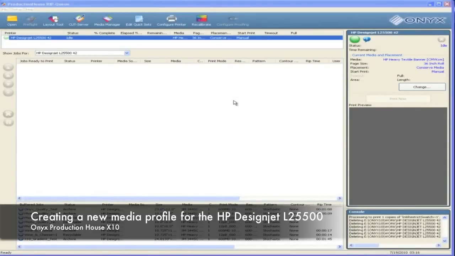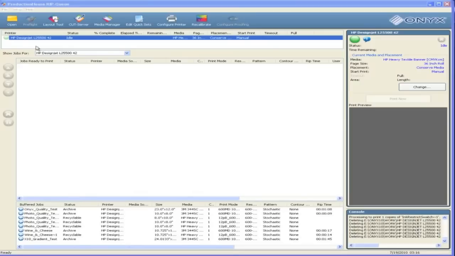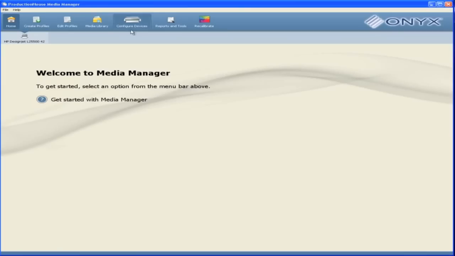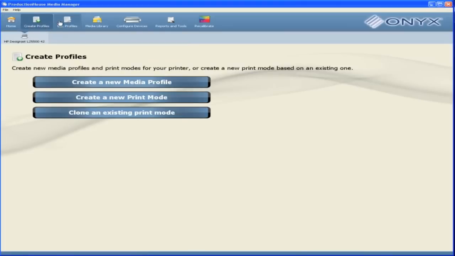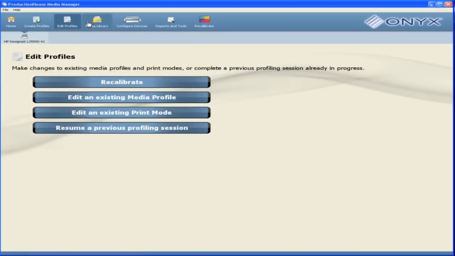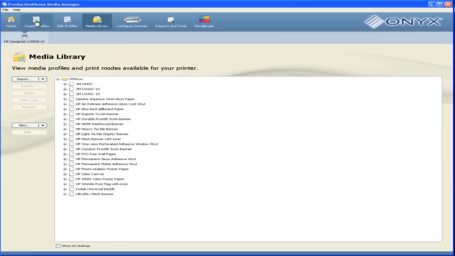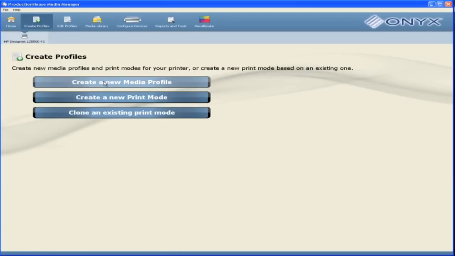Now we want to take a minute and show you how to create a new media profile for the printer. So here we'll select Media Manager in the RIP queue. It'll bring up Media Manager. Now in X10, Media Manager has been redesigned to make it a lot easier to navigate and to complete tasks. So here you can see some of the things you can do with creating new profiles, editing profiles, even viewing your entire media library. But here let's focus on creating a new profile.